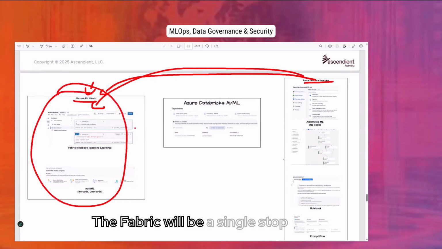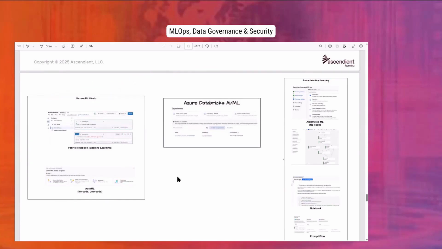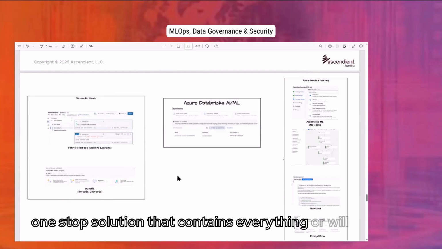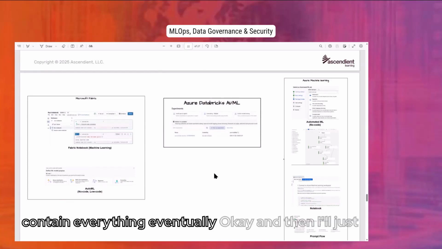Fabric will be a single, one-stop solution that contains everything, or will contain everything eventually.